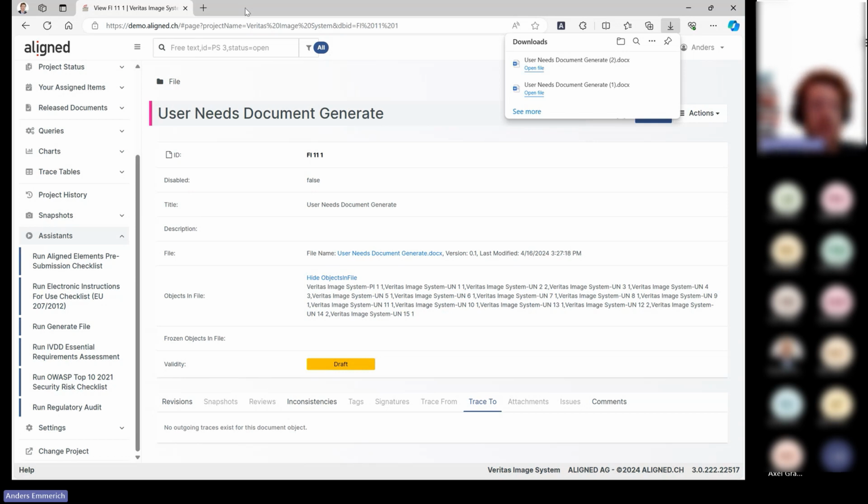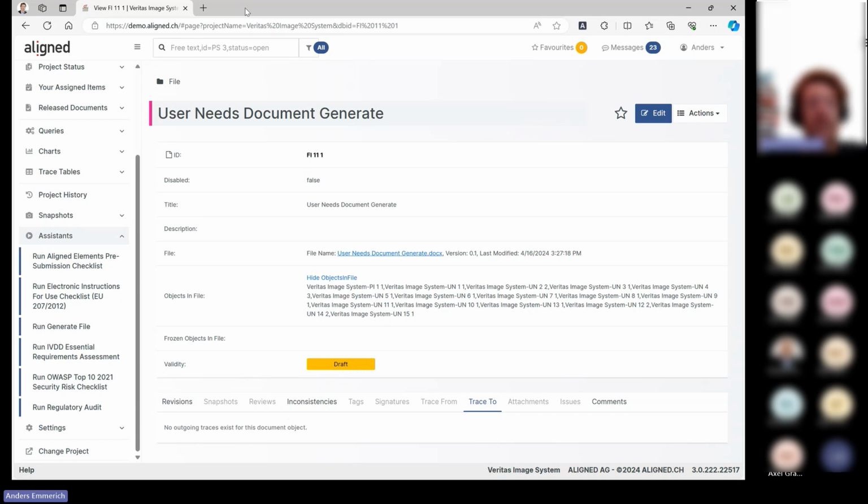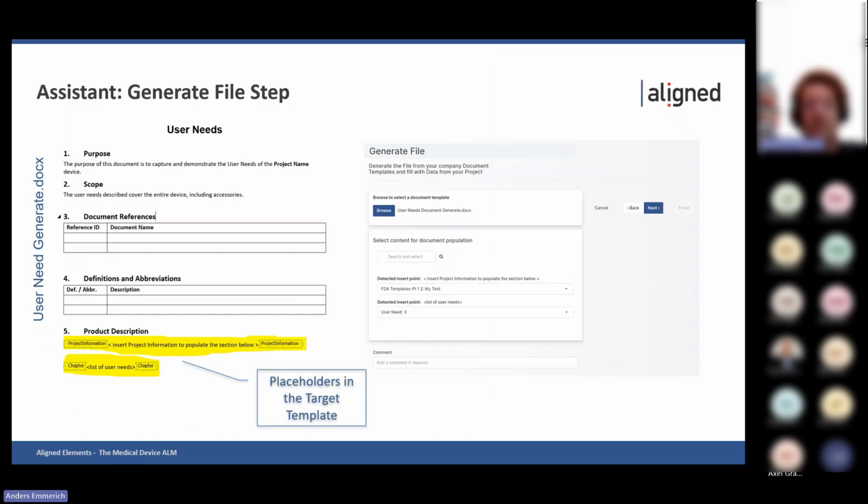You don't have to select the position where you want to enter the data from Aligned Elements. And we can, of course, make it a bit simpler to prepare these target documents for users of the project. So that's a big thing, which also includes trace tables, query results, and things like that that you can place in a file.